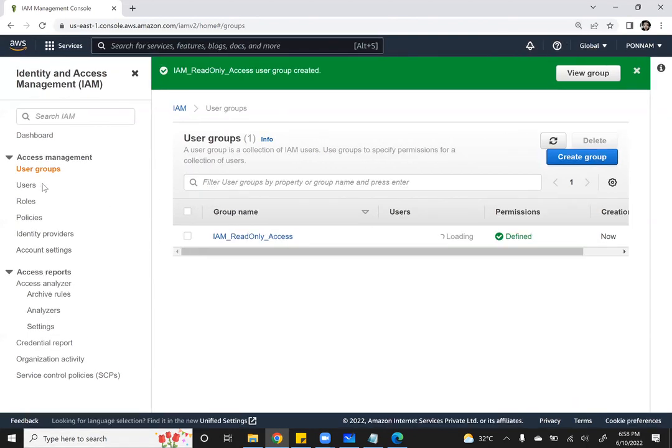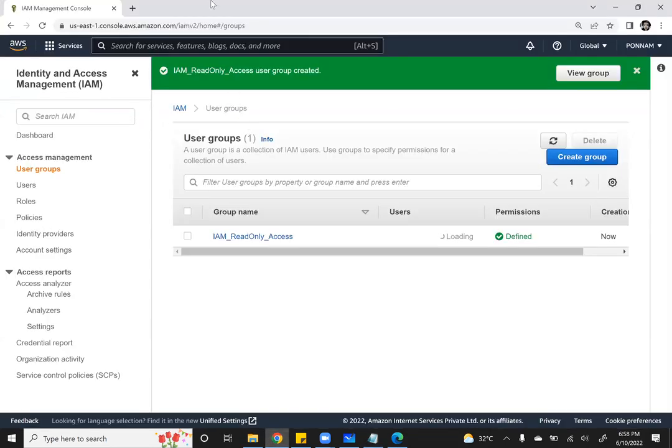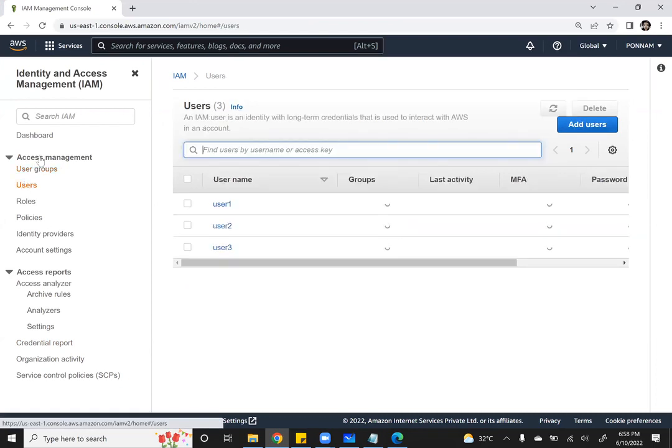Okay, so now let us go with the creation of the user 4. This part we are going to do. While creating the user, we are going to add that user into the group. Okay, right. So now let me go to our Amazon account. So here click on users under access management. Click on add users.